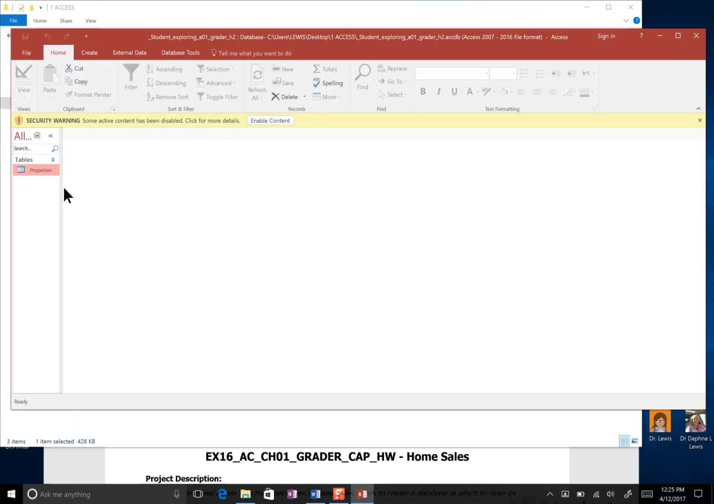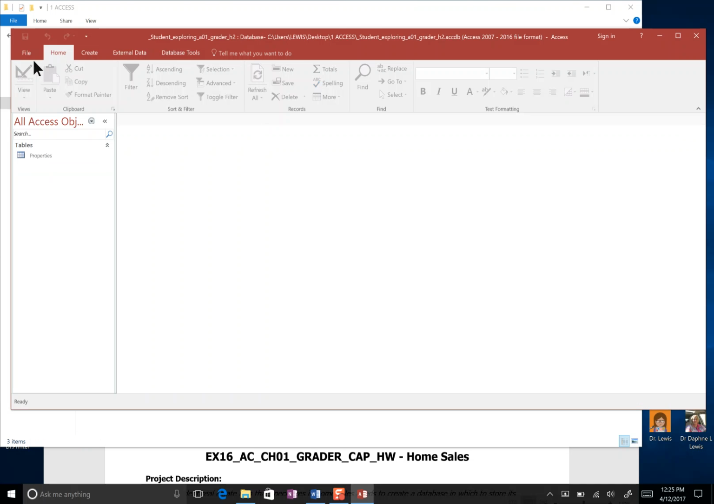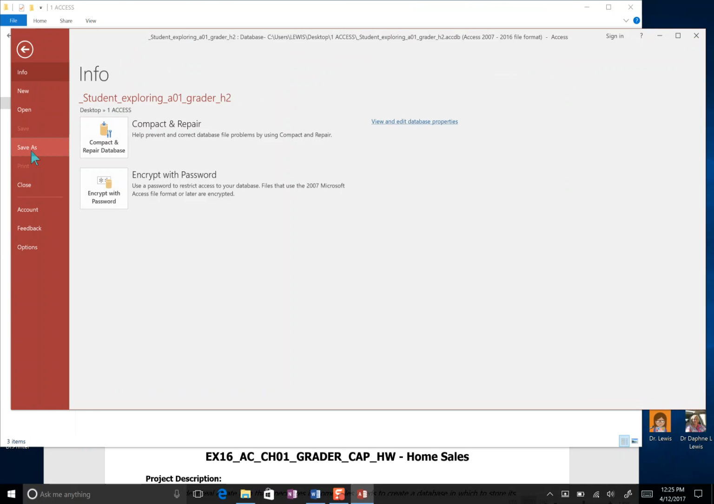Every time you open Access, it's going to say, do you want to enable this content? Because this is a working database, your security software also will see that. Doesn't matter which security software you have. You need to enable content because you know you can trust this product. And this time, we're going to go File, Save As.